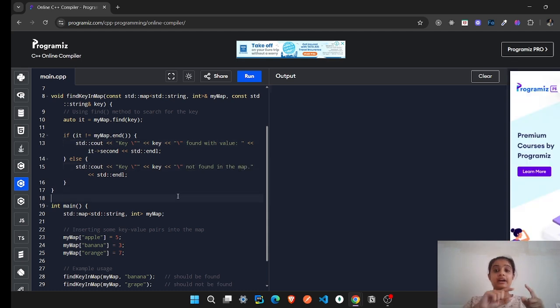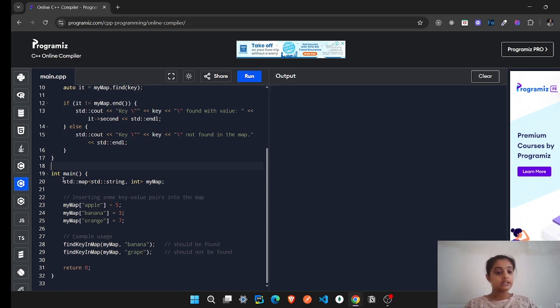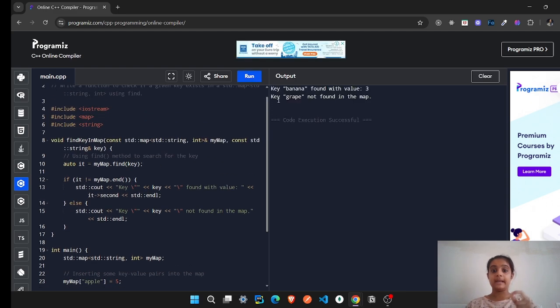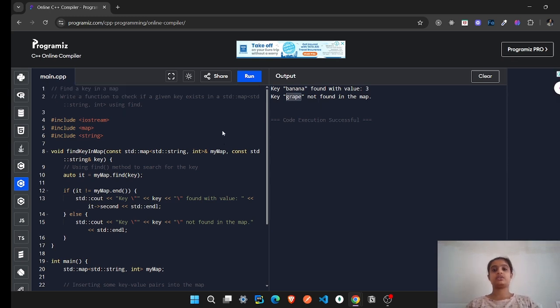Else if the element is not found, then it will go from first to second, second to third, and then point to the empty element. That means that it is not found. Same thing, we declared, inserted some values, and then we are printing them out. Let's run it. Banana is found with value 3 and grape is not found. So this is how it works. Thank you.